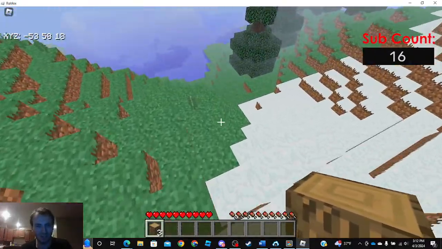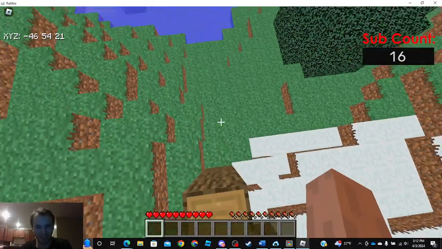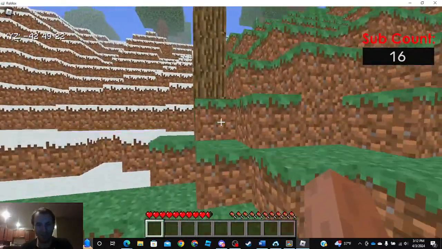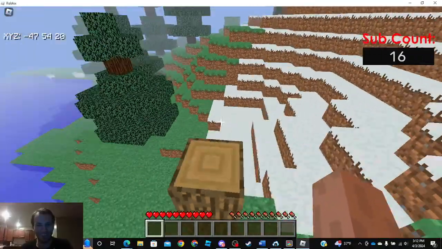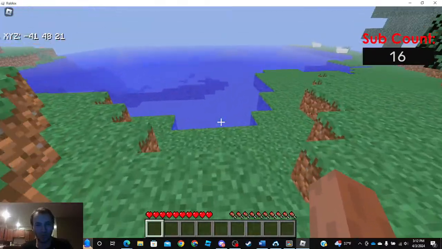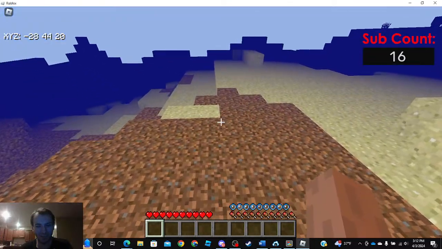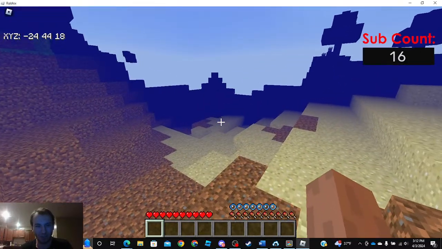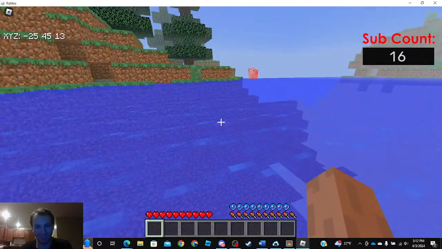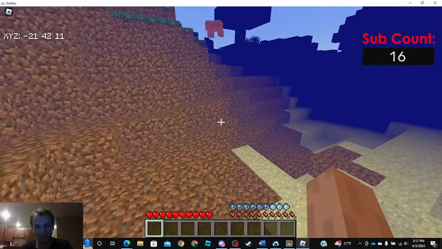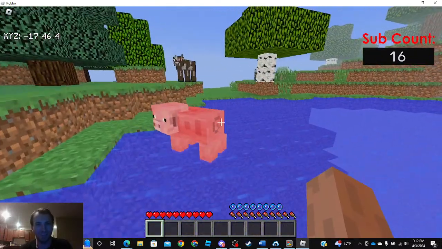Can we take fall damage? Hold on. Yeah, we take fall damage. Yeah, we can take fall damage. Okay. What if we go in the water? Oh, we actually have bubbles. And they actually have the popping thing. They have the popping effect. This is so cool.